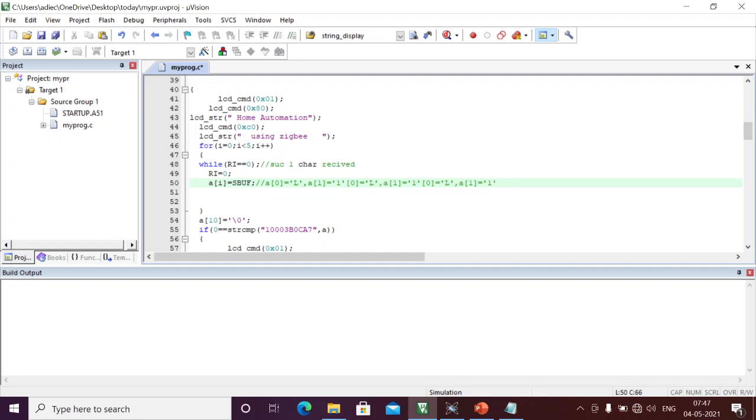A2, A3, A4, and this is not required. And here L1 on. This way we should receive the data. L1 on. This 3 we should write here. Array of 3 is on. This way we received all the 5 characters, L1 on.